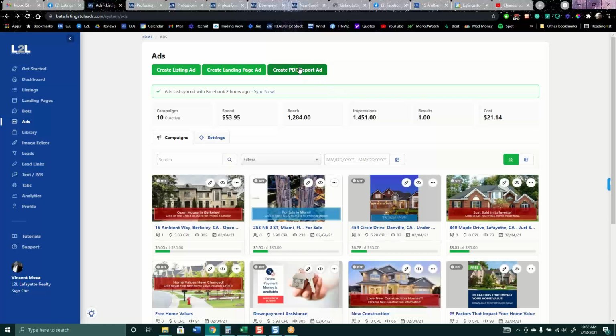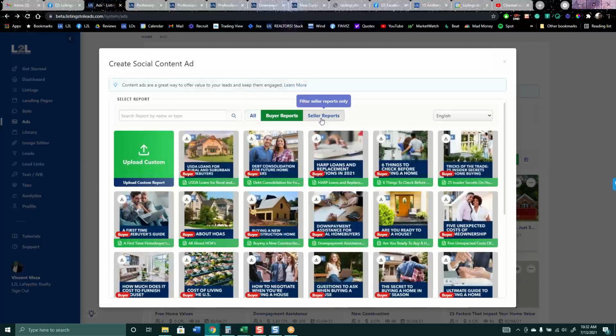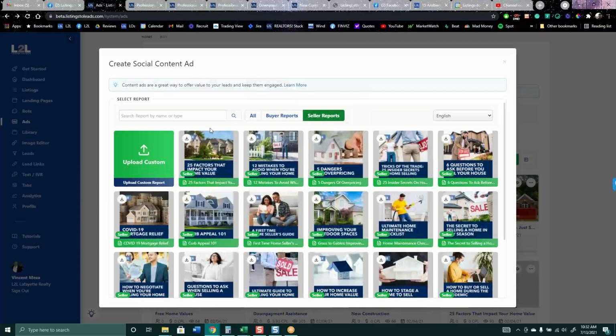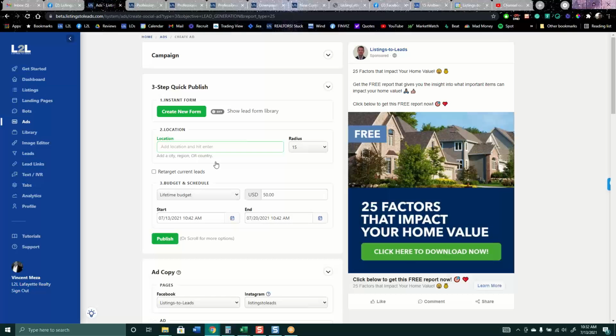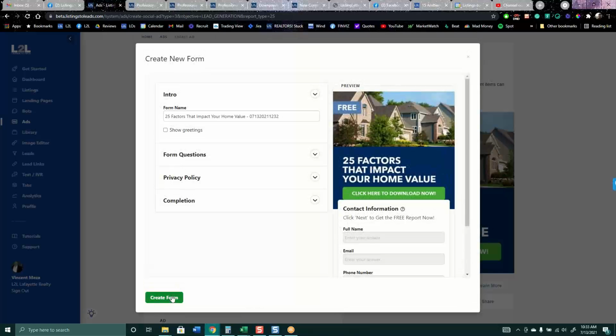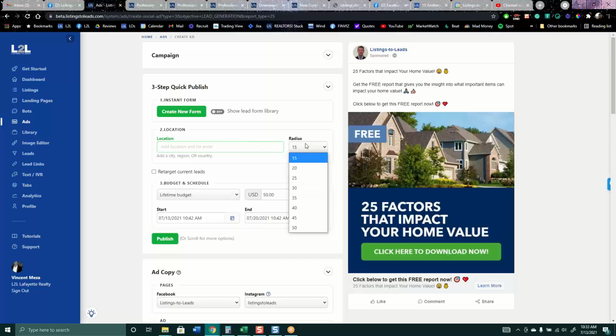Now there's another really cool button here, and it's create PDF report ad. And what's cool is there are 25 buyer reports and 25 seller reports. So if you want buyers or sellers and you don't even have listings, well, you could click this little round button and download it, or you could just click right here and click create an ad. And when you create the ad, it's going to have a unique graphic. It's going to have some language. So what do you think you got to do? You got to click create the form here, and then you type in the location of where you want it, and you can change the radius if you want, and then publish. Okay. And that's how easy it is.